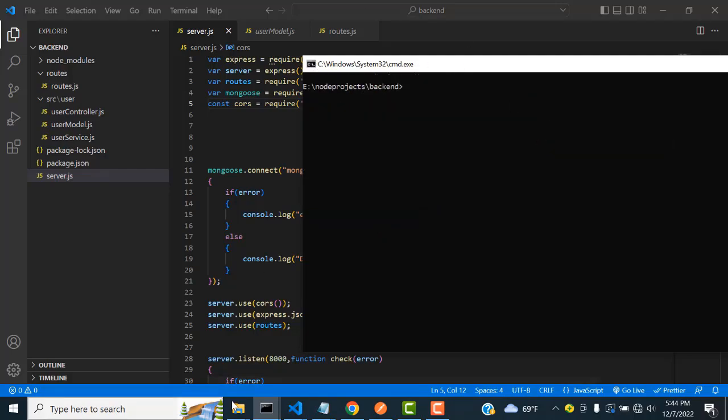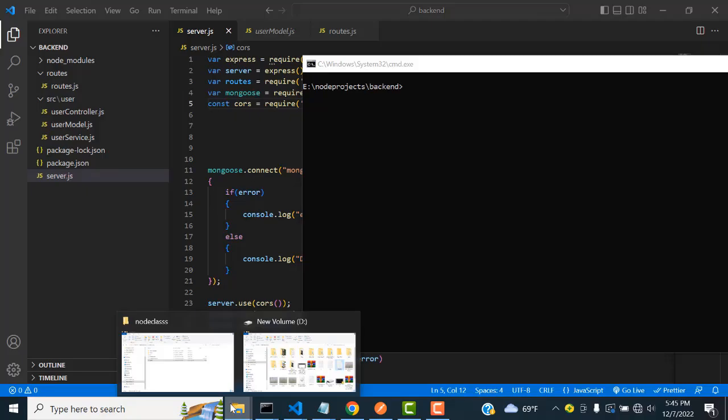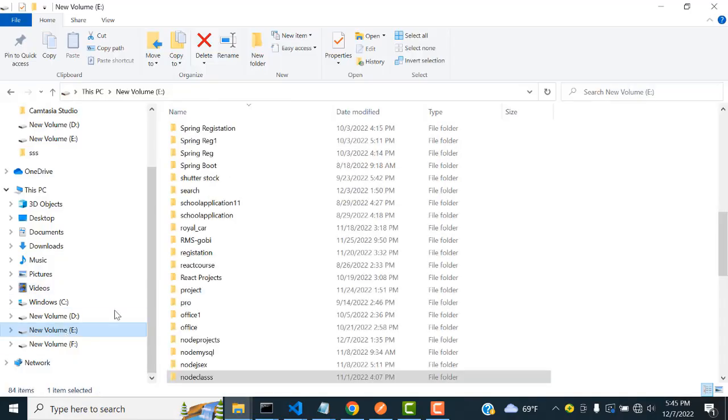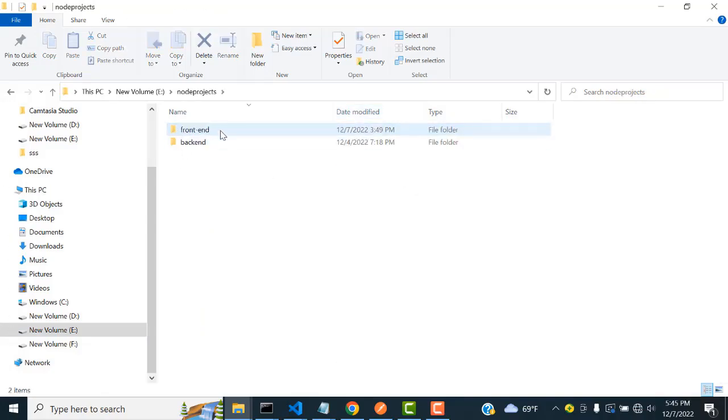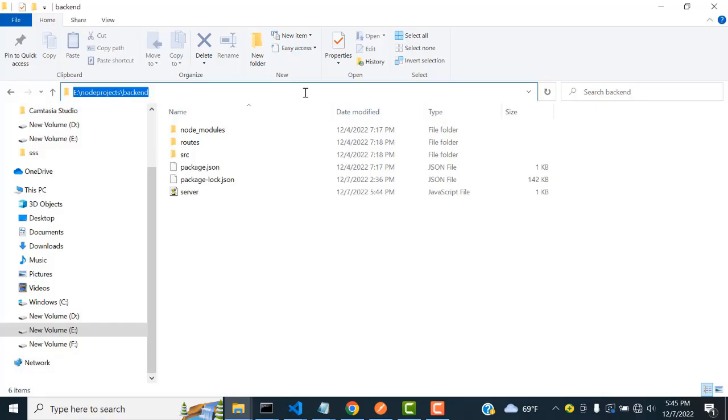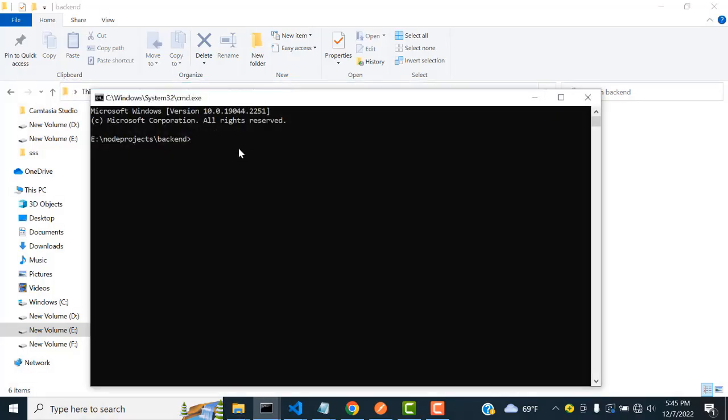This is the server, your backend. You go to your project folder. Where's the project we have created? We have created the project folder in E, this one. Here is the backend. In the backend you have to type cmd here. You have to open up your server. You have to run the server first.